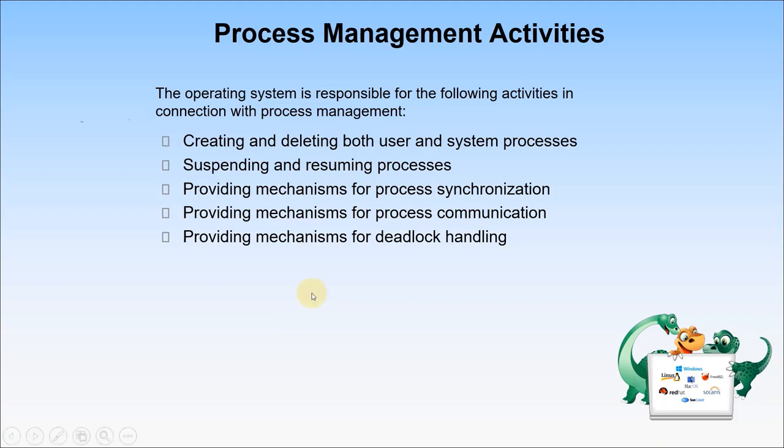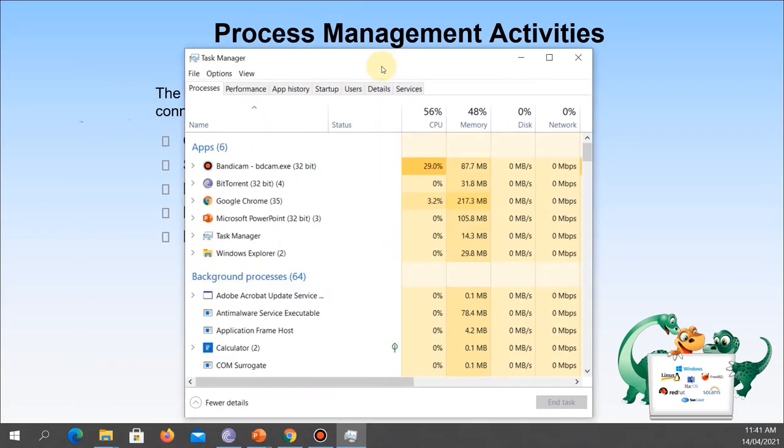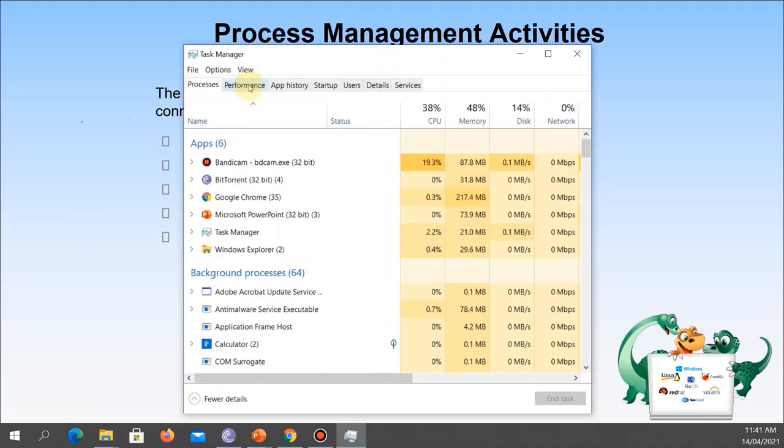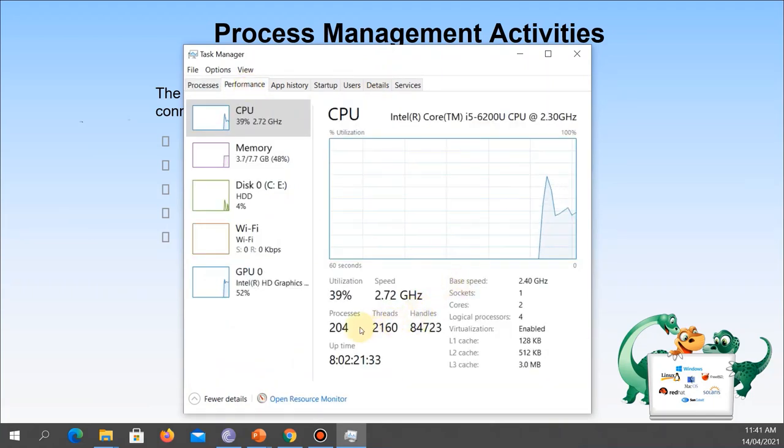Basically, we can see the processes or the number of processes in our computer when we get into the Task Manager. So let me open the Task Manager. Here we go. Under Performance, I'm running 204 processes right now. There are 2,161 threads. We can see CPU utilization, the speed, the memory utilization, the disk utilization, Wi-Fi, GPU, and so on. These are being provided by the operating system.